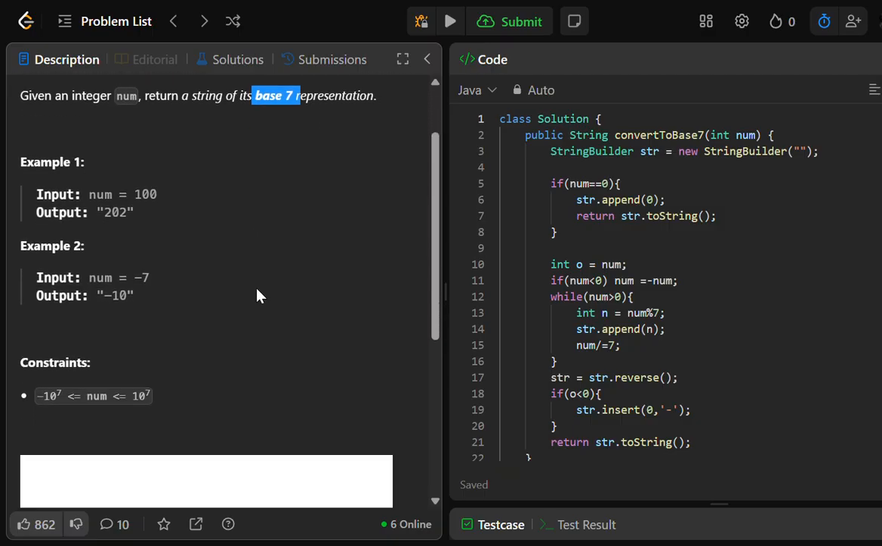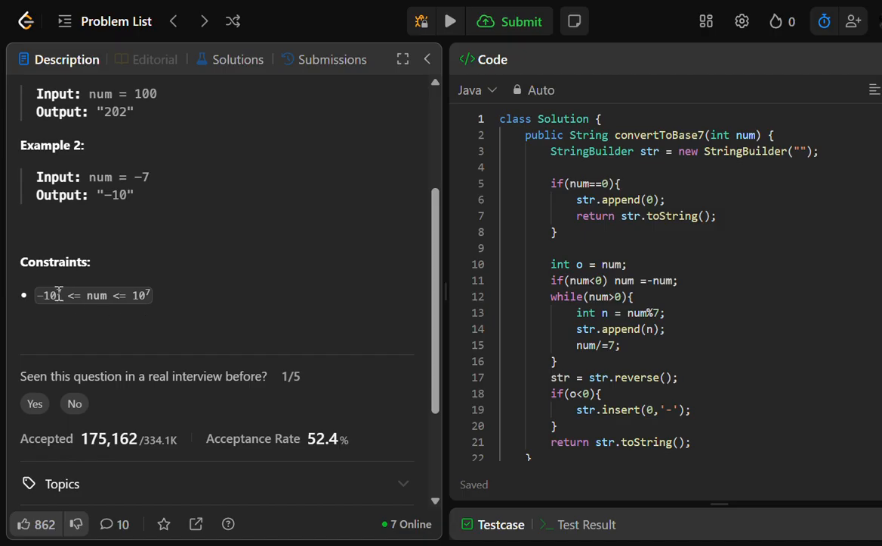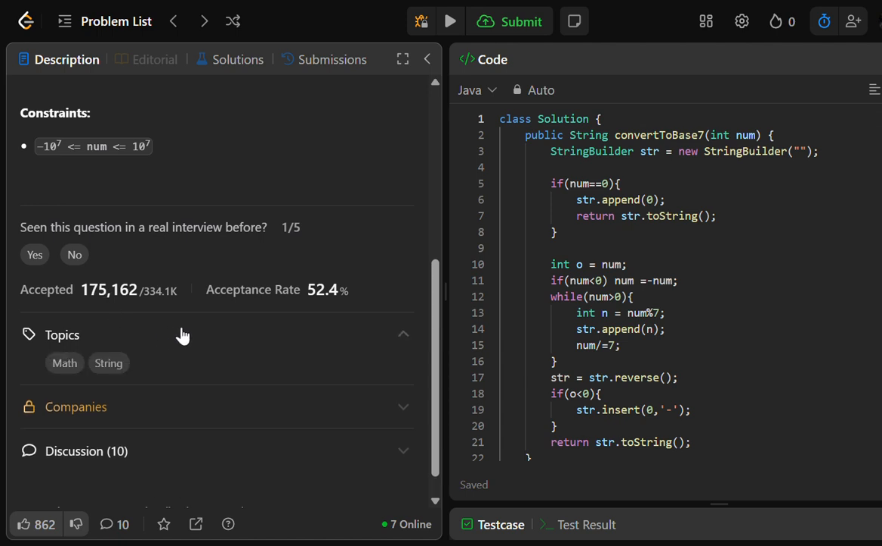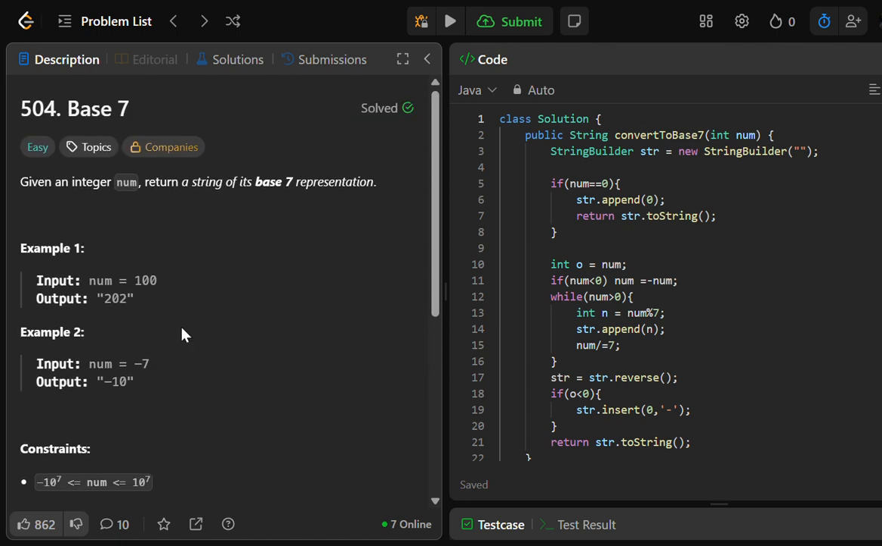So let's see the constraints here. The constraints are basically minus 10 to the power 7 to 10 to the power 7, and num will be in between them. The topics are math and string. For solving this question, we will divide the number by 7, add the remainder to a string, reverse the string and return it.